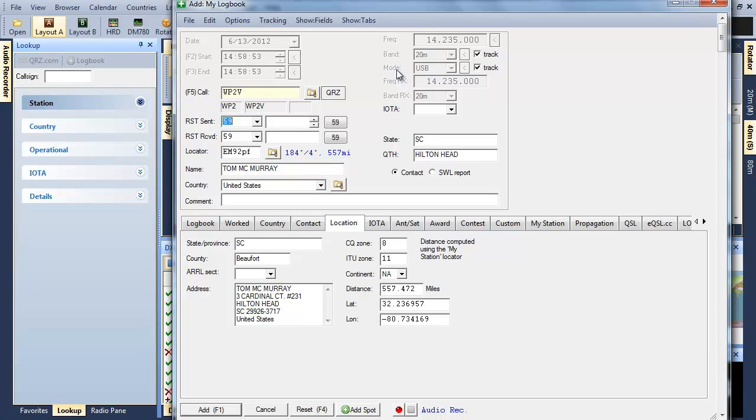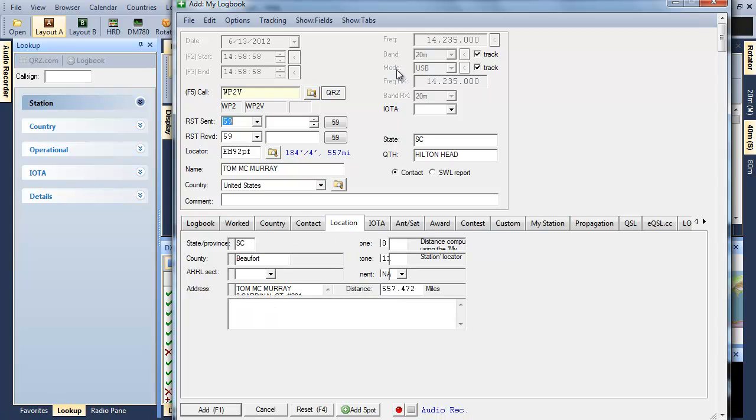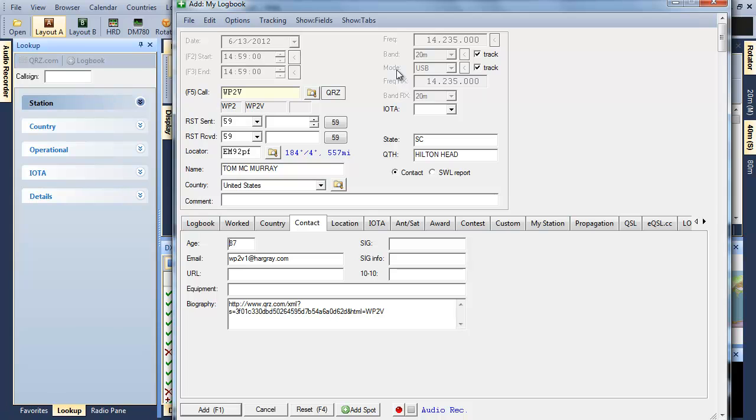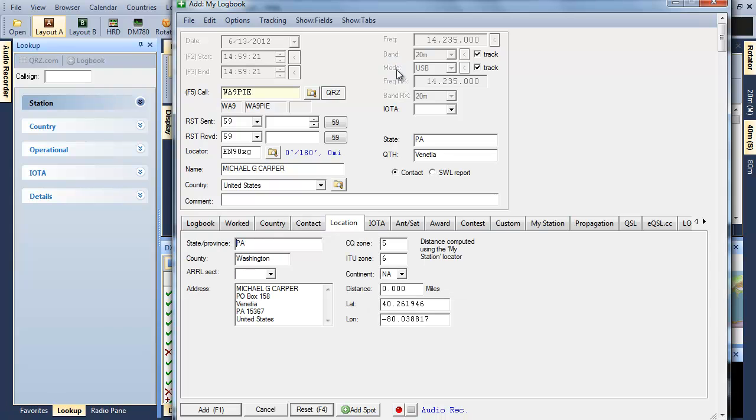So we've got all his information, he's in Hilton Head. You see that he's 87 years old. We picked that up out of the XML from QRZ. Similar to if I put in my call sign, it picks up the birth year in the XML and does a calculation to determine that I'm 51. It's got all the correct information here. Everything that was obtained from QRZ.com is available in there.